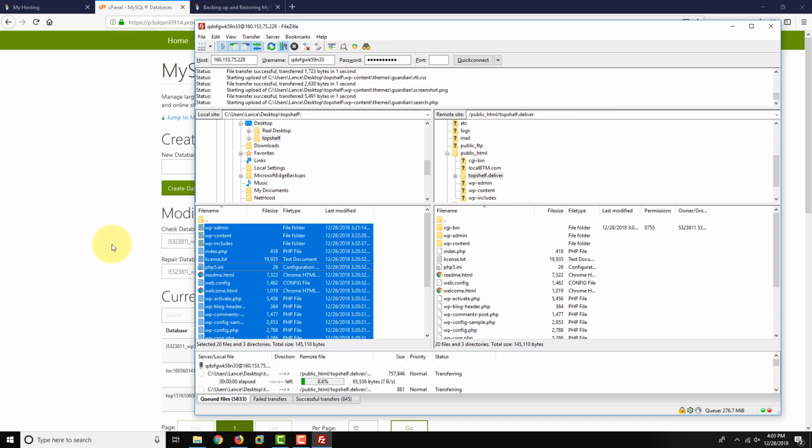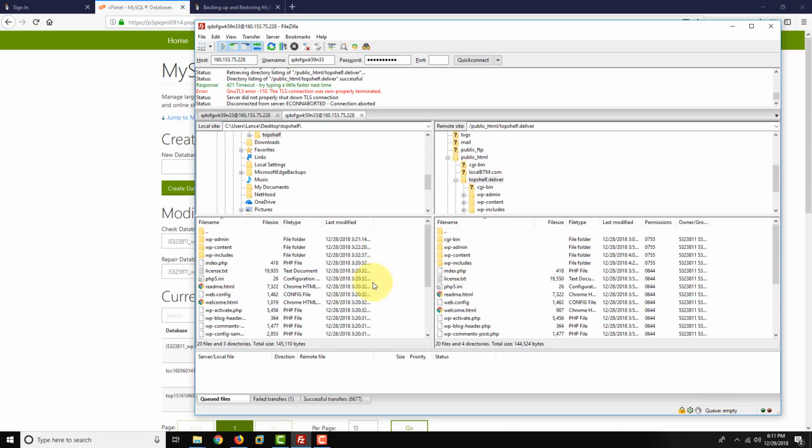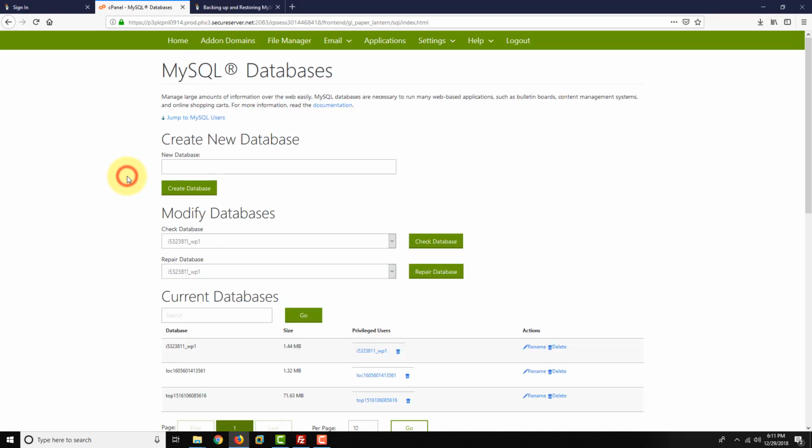Now I'm going to go ahead and pause the video because this upload is going to take a decent amount of time, and I'll be back in one moment. So now that we've transferred everything from the desktop to the actual folder for the website, let's go back into the cPanel administrative area. That way we can just verify that everything was done properly there.